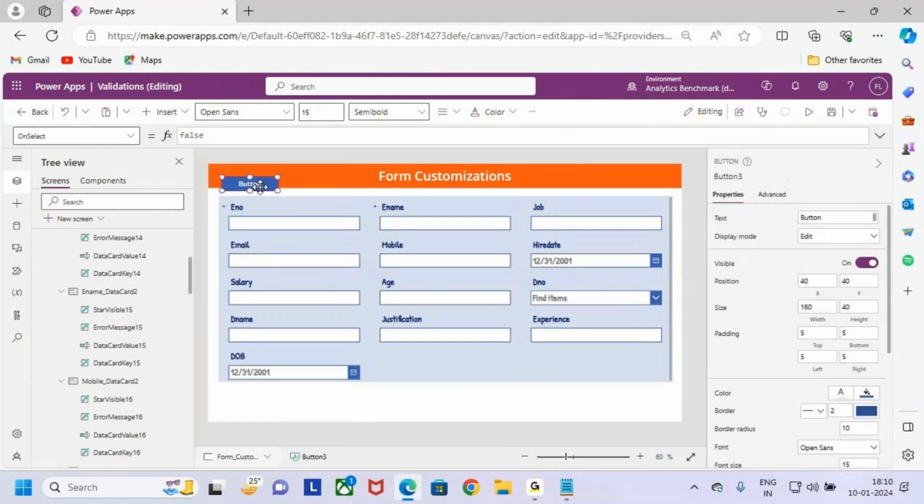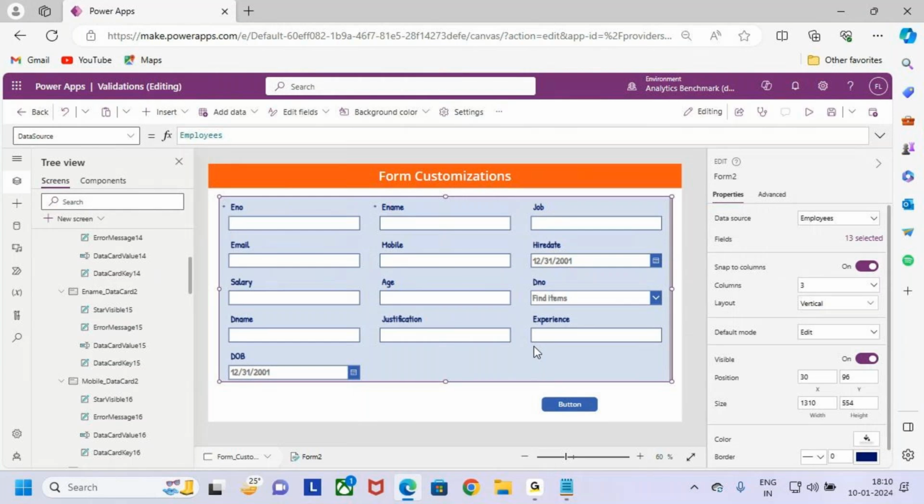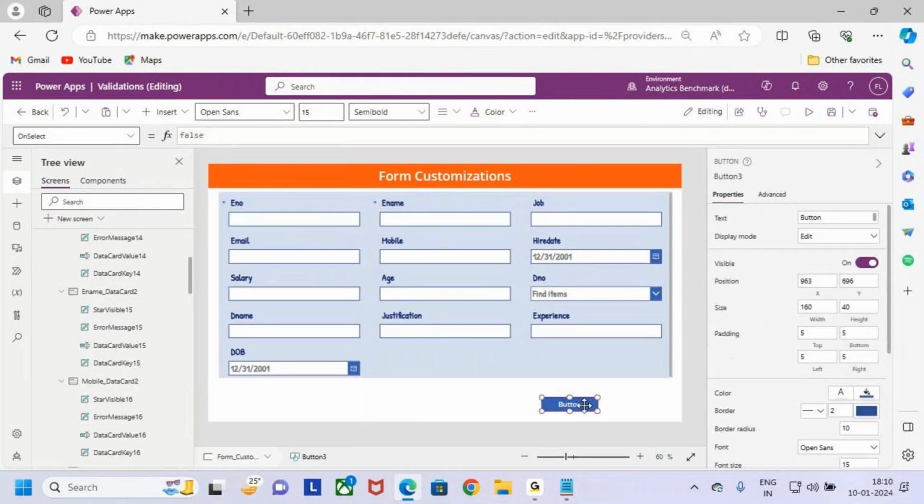The first button I'm adding here is the submit button. Let me bring it somewhat to the top and change the button name. The default text is Button; let me change it to Submit. Next, let me change the font size to 20, keep it like this, and just copy it, paste it, and keep it here. And this one is for reset.